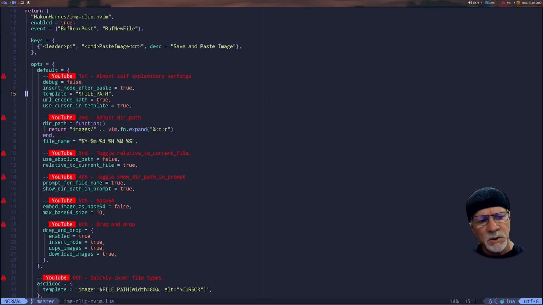Some of the things: I'm setting insert mode after paste to true, so I'm in insert mode after the paste is done. The paste is done, and I don't have to press the I key as well. We are encoding the URL, and I am using the cursor in the template, so it puts the cursor in the template so you can type the link text to complete the hyperlink.